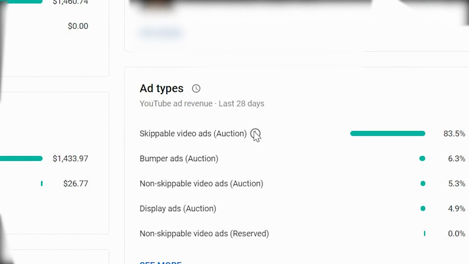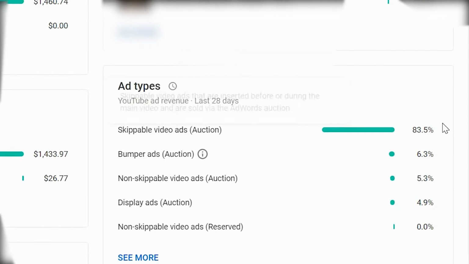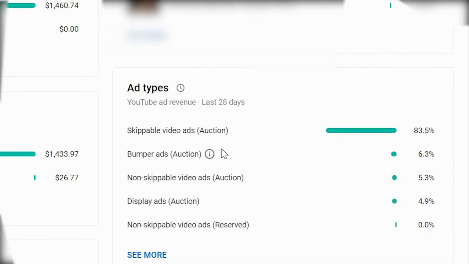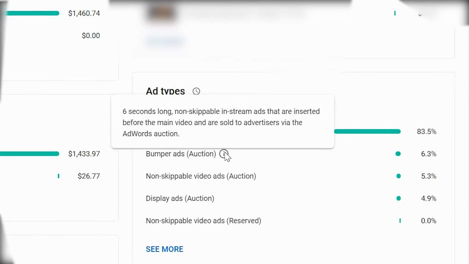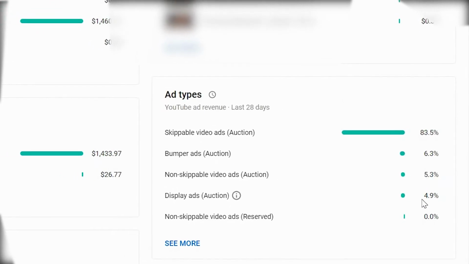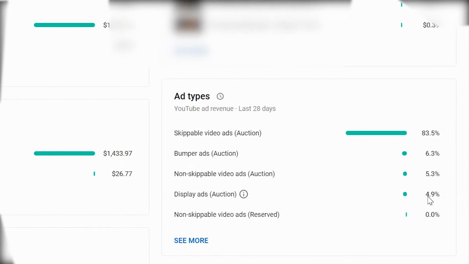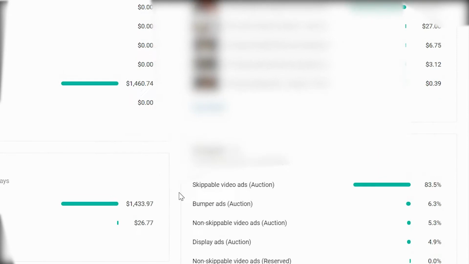As you may see, most of the money came from skippable video ads, 83%, which is a lot, then bumper ads, which are 6 seconds long, non-skippable, and another one was 5%, and almost 5% for display ads. And yeah, that was basically the first channel.